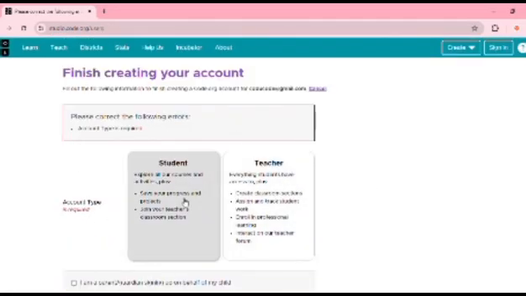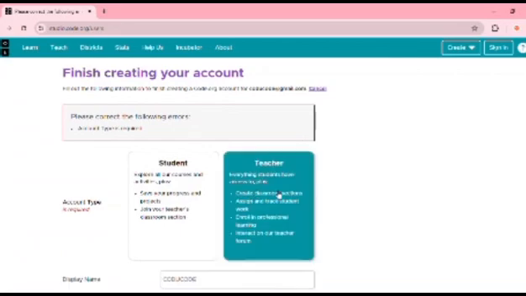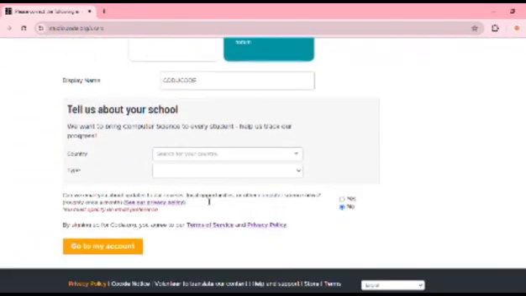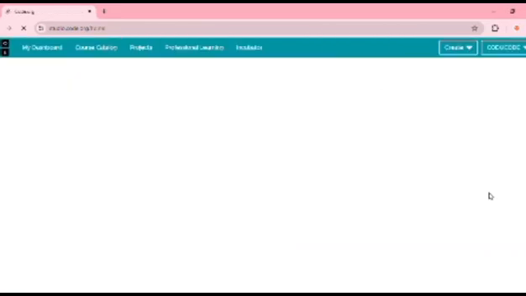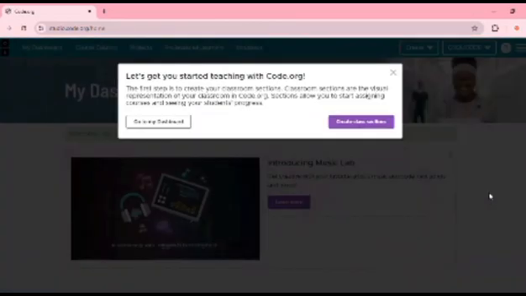So teacher, I'll be clicking on teacher. You can opt for a student account also, it's your wish. And then if you want some more information, then you can click on yes, and then click on go to my account. So this is the way it has been done.